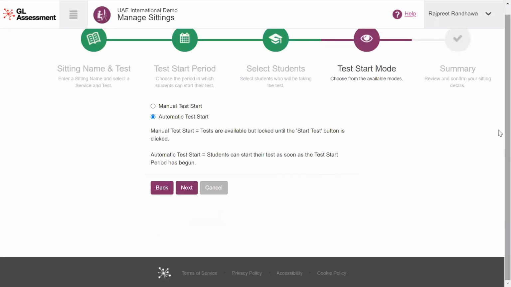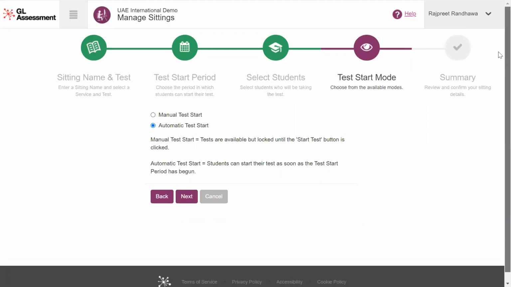So the next section is asking me what mode I want to set this sitting up for. There are 2 different options that I can do. I can either do a manual start, so students can log into the test lobby within the test period. However, the tests are locked until the Testwise user, so either the teacher or the school administrator, manually starts the test by clicking the start button from within the sitting area. You may wish to do that if it's your first time, just to make sure that you have full control.